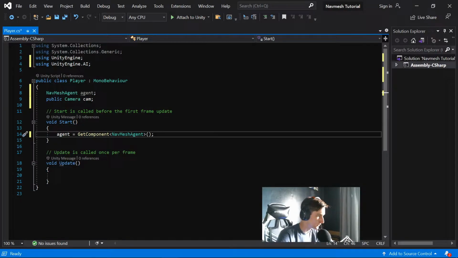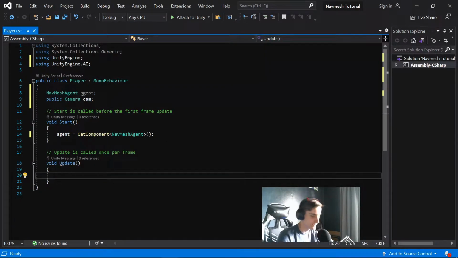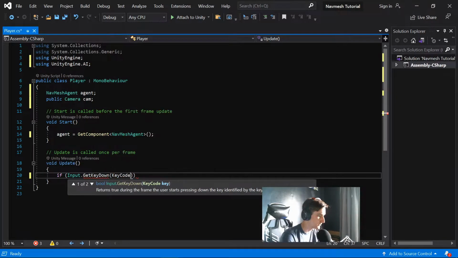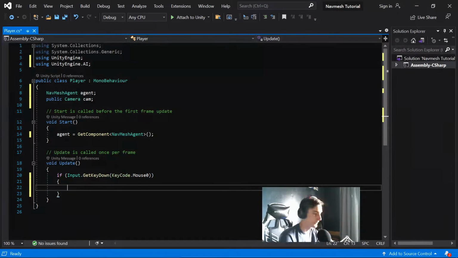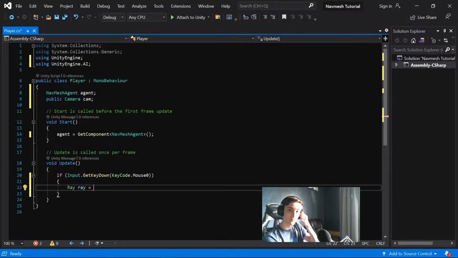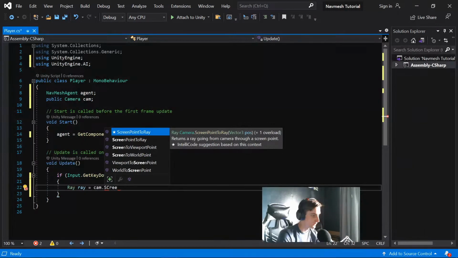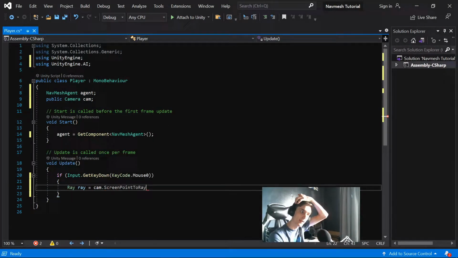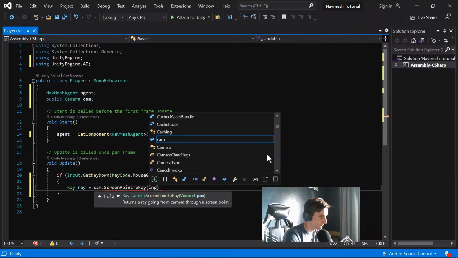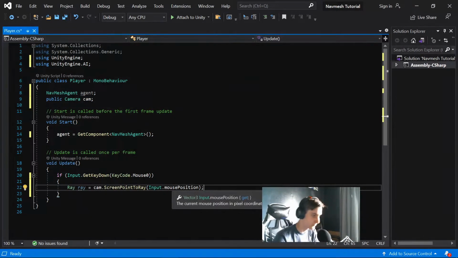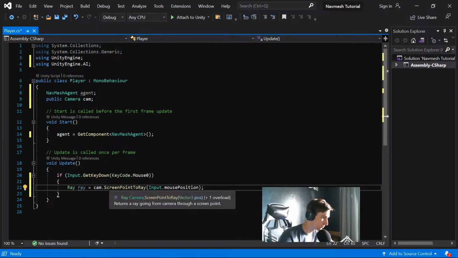And then what we're gonna do is go down into Update, and we're gonna check if you click. So if Input.GetKeyDown, and then KeyCode.Mouse0, that means we left clicked. If we left click, we're gonna create a new ray, and it's gonna be the camera that we're specifying, and then ScreenPointToRay, and then we just pass in Input.mousePosition, which returns the mouse position in pixel coordinates on the screen, hence ScreenPointToRay.